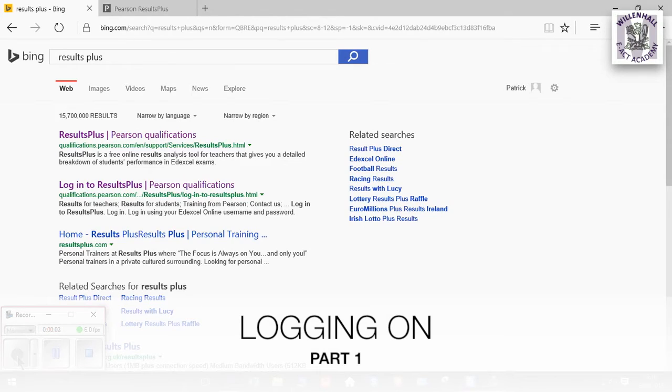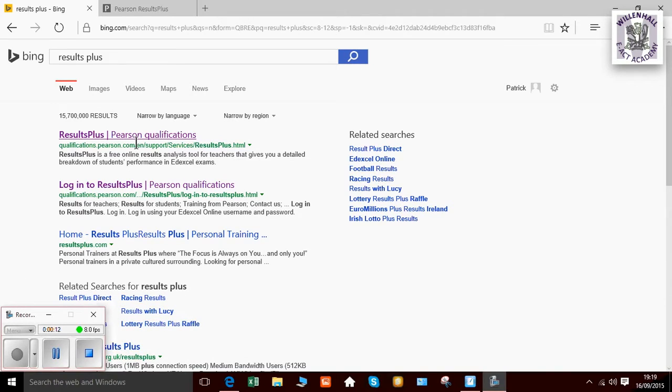Introduction on how to log into Results Plus. Results Plus is the deeper analysis tool for any sort of summative assessment that's been done by Edexcel. Now they're called Pearson, of course.